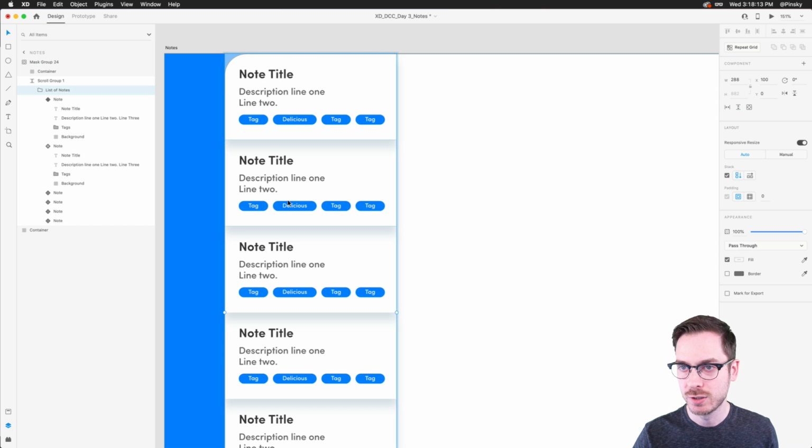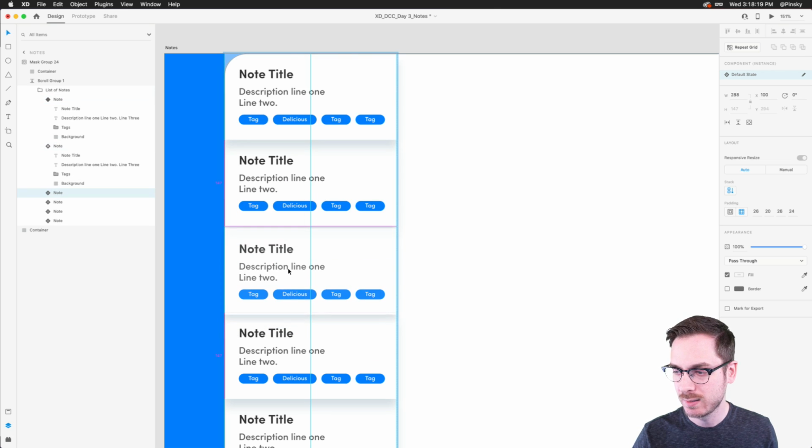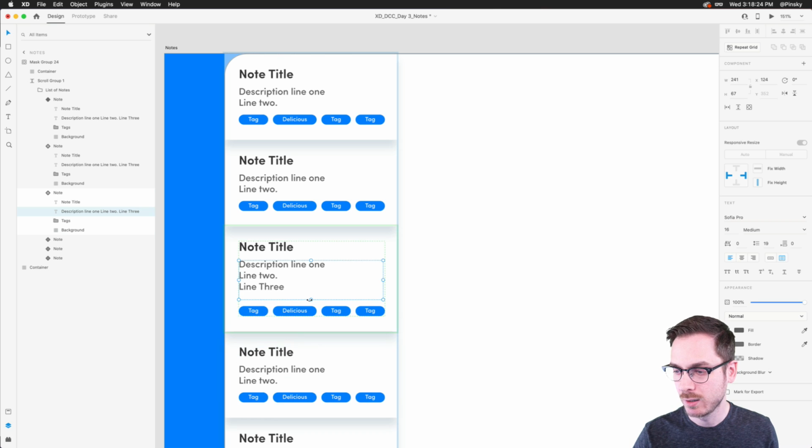And again, even though it's inside of a scroll group, you can just dive in here, grab one of these notes, move it around if you wanted to, make changes to it. I can make this larger, right? And look at that. When I let go, everything else adjusts really nicely.